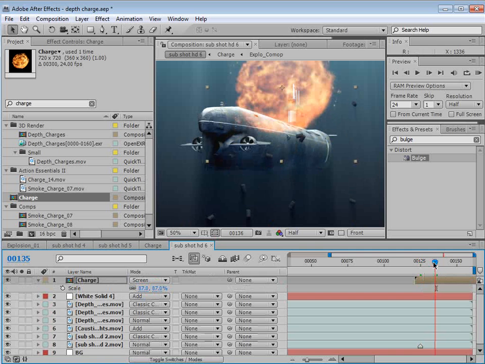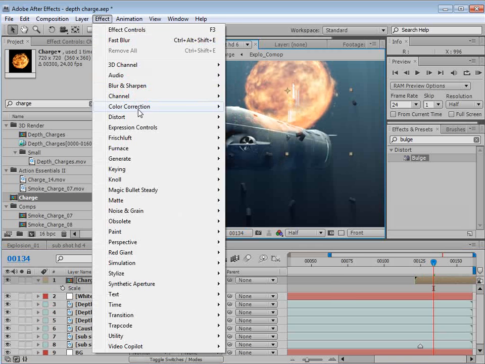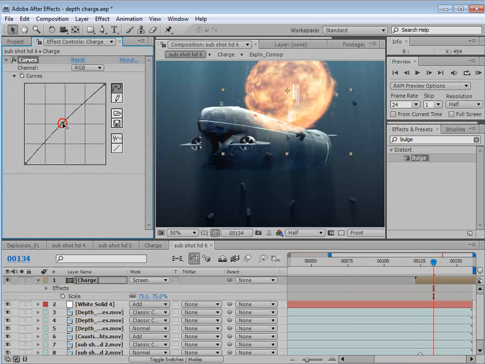It's got a nice rounding effect. I think this looks pretty nice. We could maybe turn the brightness up and maybe even the alpha channel up a little bit.